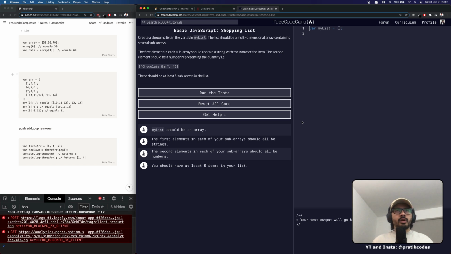Create a shopping list in the variable my list. This should be a multi-dimensional array containing several subarrays. The first element in the subarray should contain a string in them, and second should be how much the quantity. There should be at least 5 subarrays. So he wants 5. 1, 2, 3, 4, 5, and it's probably good to have it in different lines, huh? And close it off like that, maybe.